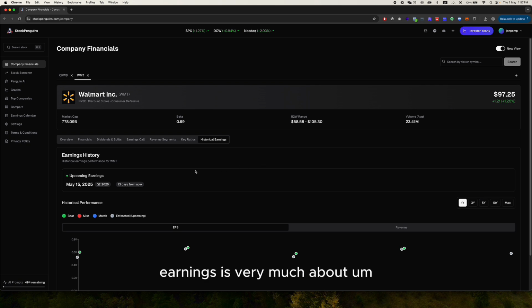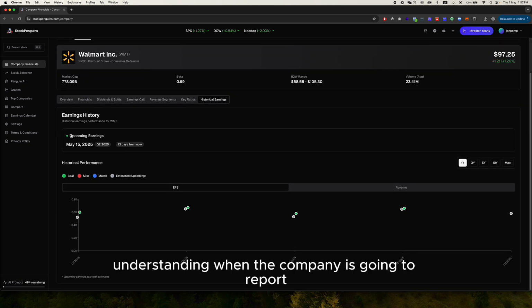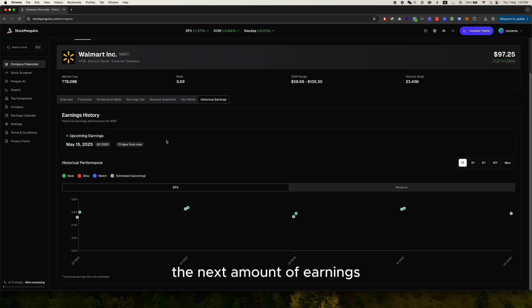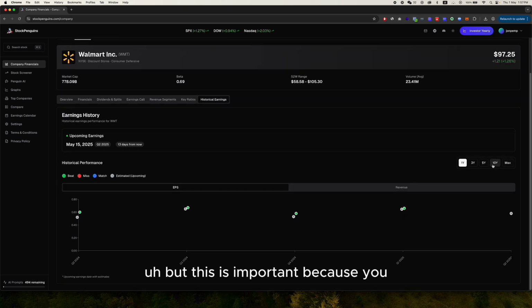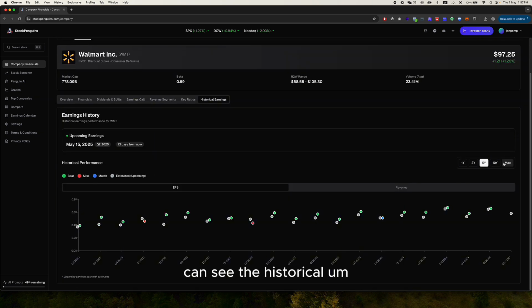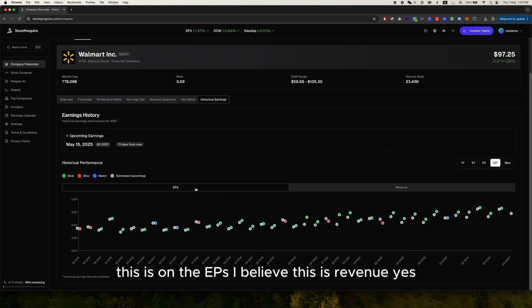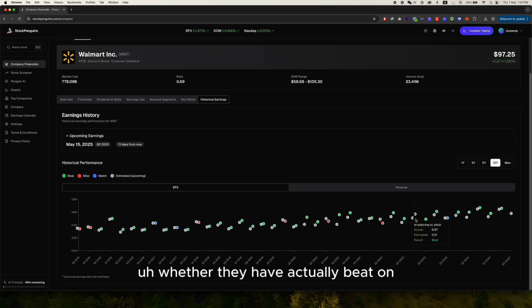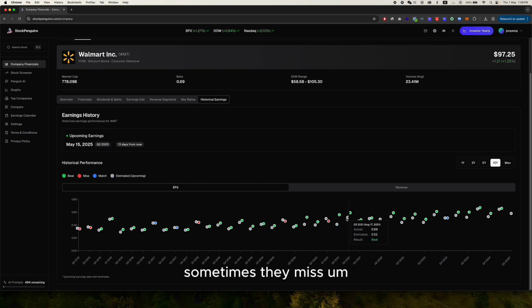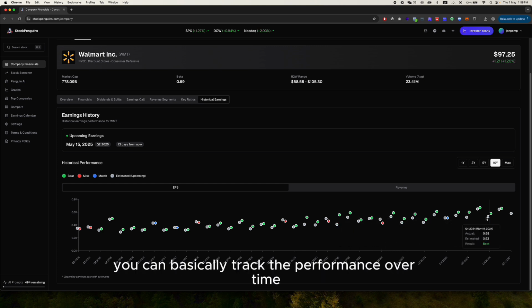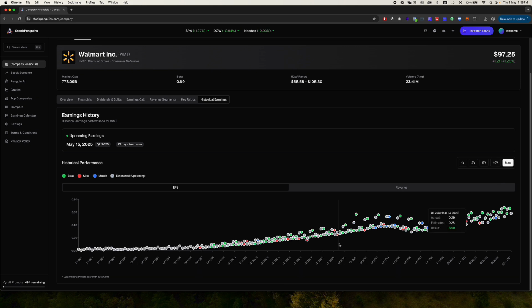Earnings is very much about understanding when the company is going to report its next earnings. Walmart over here is going to report in about 13 days from now. This is important because you can see the historical charts. This is on the EPS, and I believe this is revenue, yes. You can see whether they have actually beaten on the EPS or not. Some quarters they meet, sometimes they miss, but you can track the performance over time.